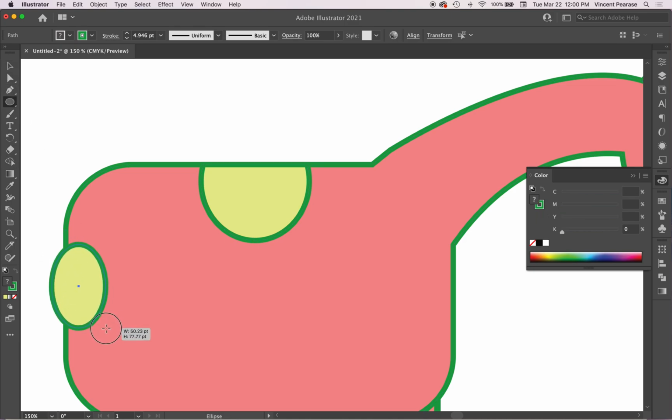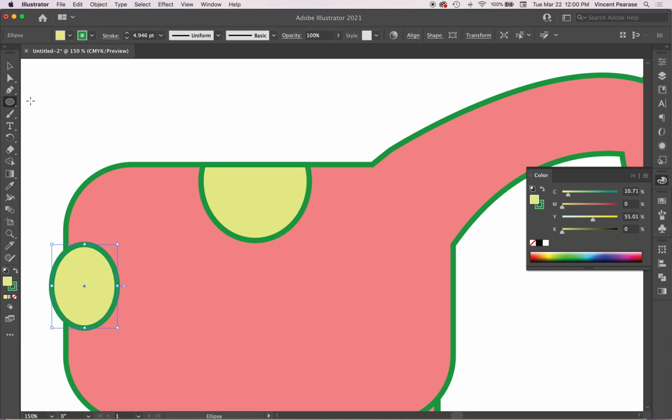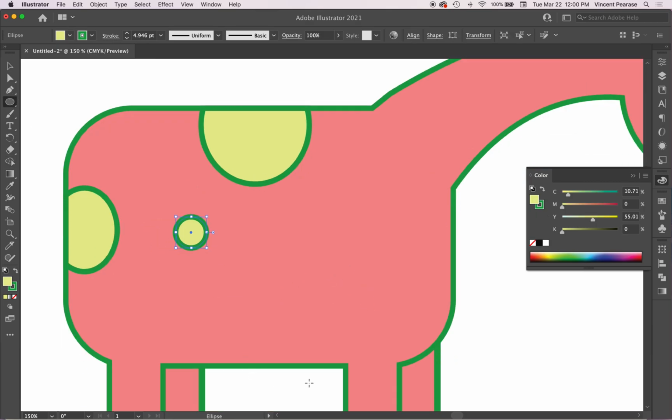So I can draw some more circles, do the same thing. This only works if you have both shapes selected. See, if I hover over top of it, it only has this highlighted, so I have to make sure I select both shapes, and then Shape Builder, and then Alt click, just like that. Okay, so I can just draw some different shapes and some different sizes. Draw one down here on his belly.